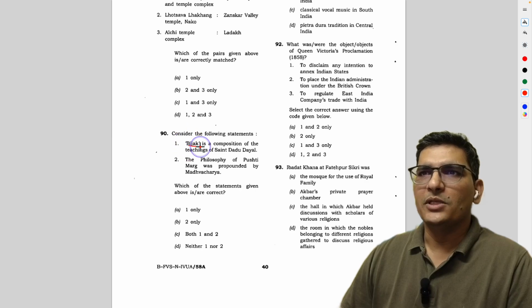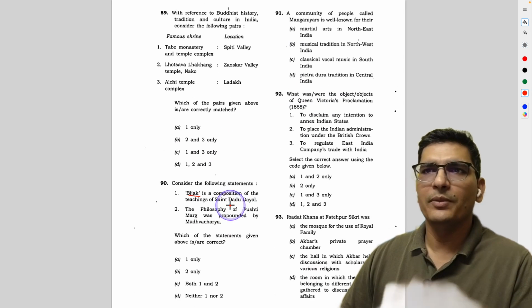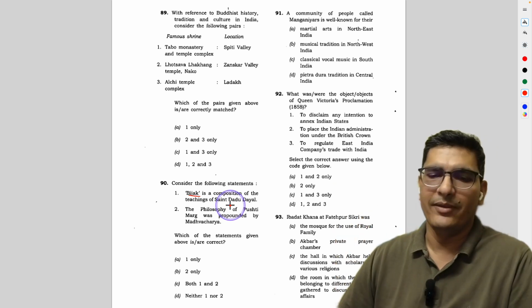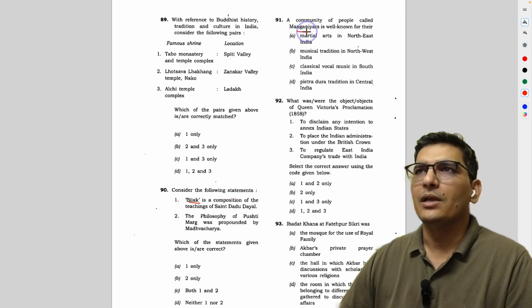Then 90th, Bijak, probably later. So the point is, you read one word. If you know it, read the question. If you don't know it, just leave it for the next round. So Manganyar later. Queen Victoria 1858, right?